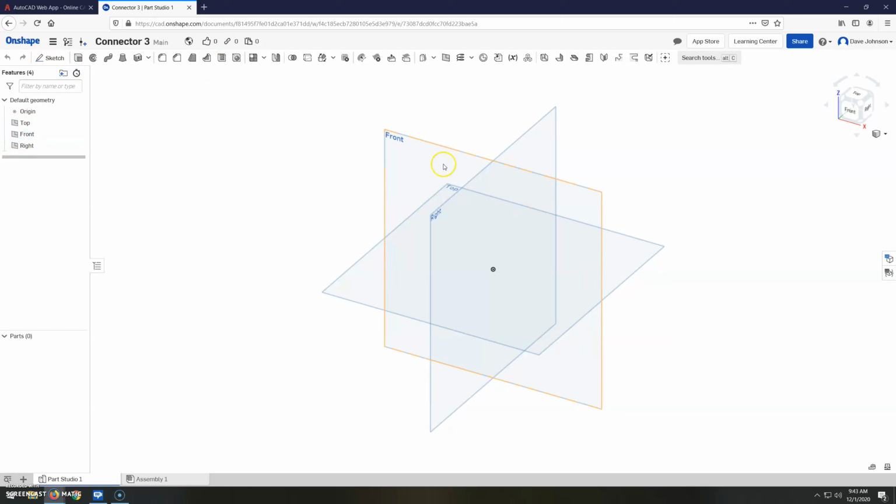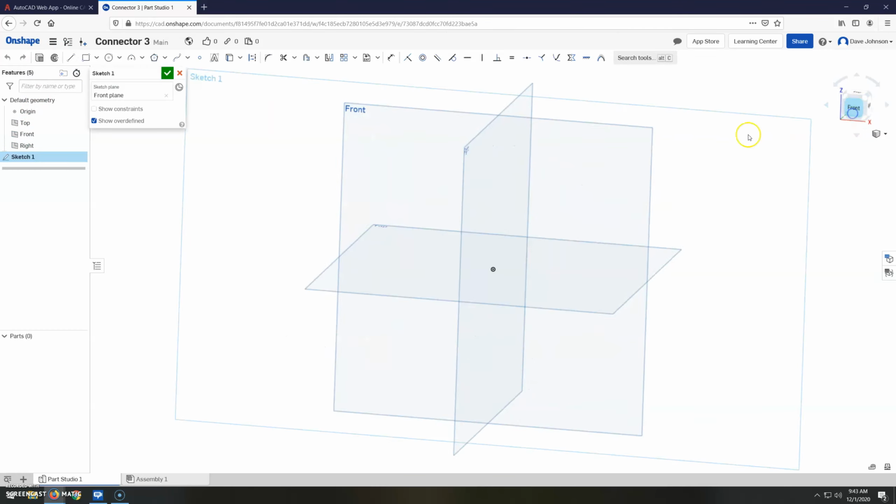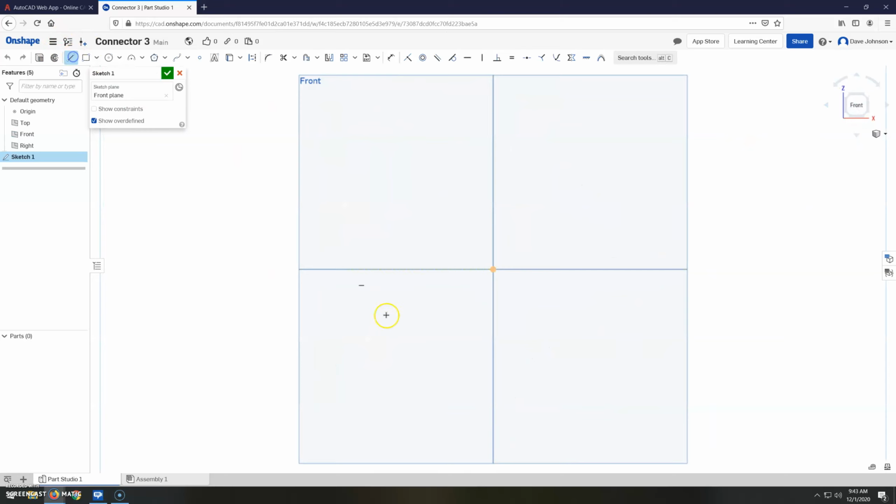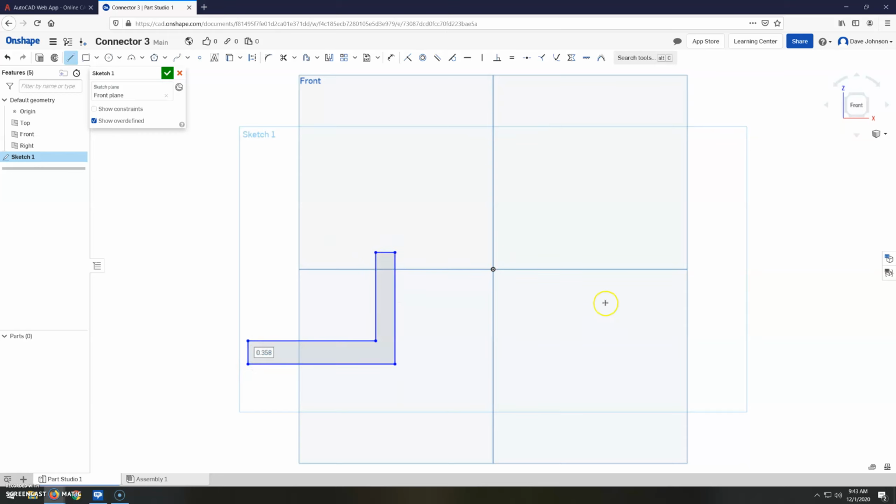So we'll select our front plane. We'll do a new sketch. It will look normal to the face. And we'll just draw our backwards L. It doesn't really matter where, but we do want to make sure everything's lined up as best we can. Horizontal, vertical, etc. Okay.